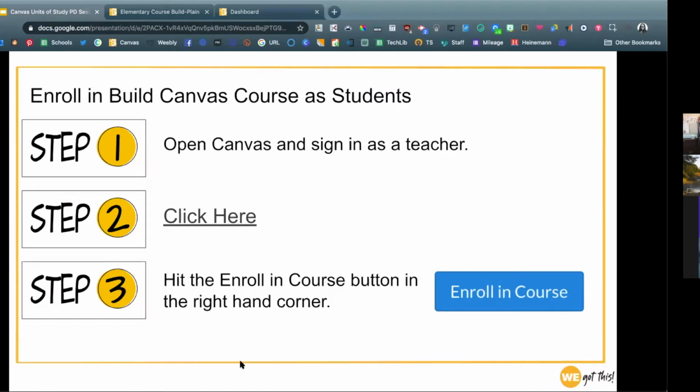Okay, and then once you've got Canvas open, we're going to have you enroll in this course that we've built everything in. So it's important that you open Canvas first, just so that you're signed in. Otherwise, it'll send you to a weird login screen. Okay, so here is the enroll code for this course. It's now in the chat again. So again, enroll yourself as a student.